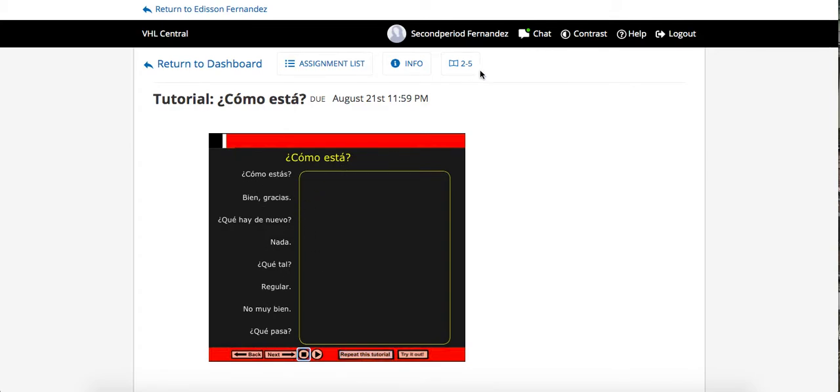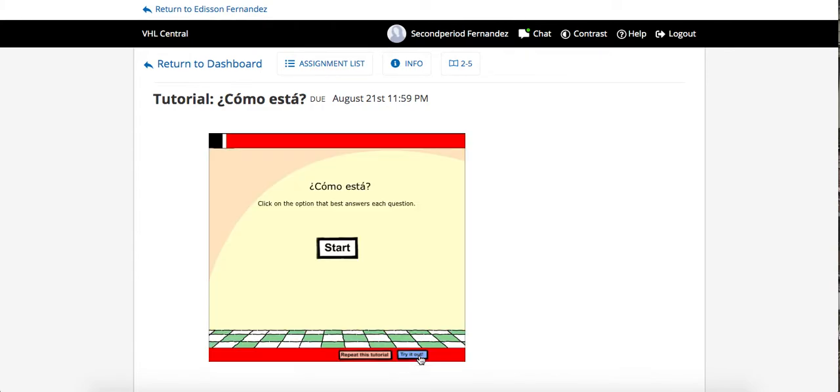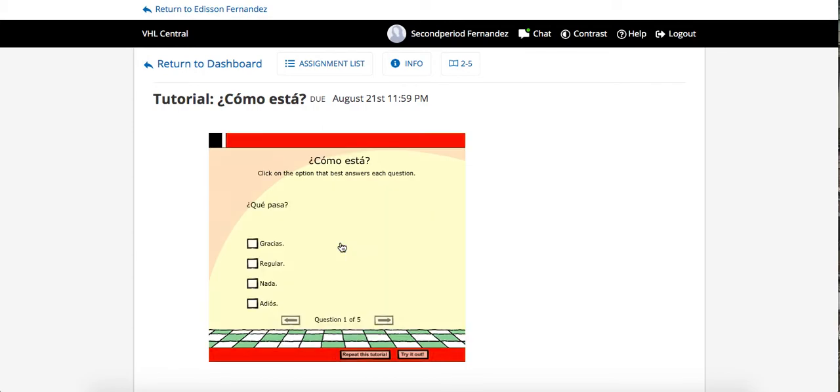If I want to know what this means, like I said, I go back here and check it out, look for the meaning of that so I don't feel that lost, although right now that's not that important. It's that you familiarize yourself with the expression and how to pronounce it, and then you will find a little button right here that says try it out, and it tells you if you understand. ¿Qué pasa? And it says click on the option that best answers each question. So what are you supposed to answer? Gracias, regular, nada, adiós. I don't know. I can look it up in here maybe to get this done.